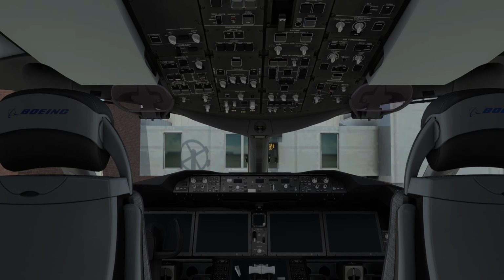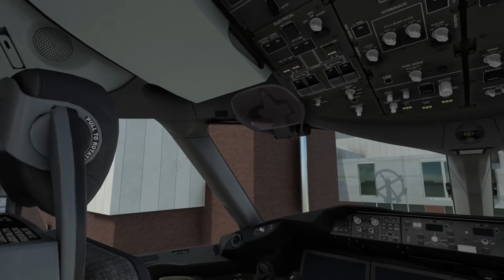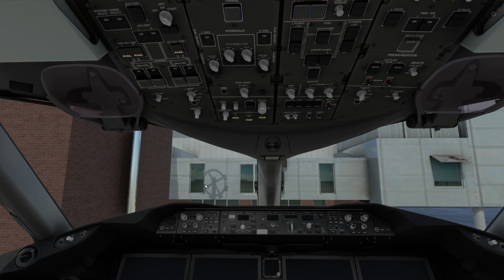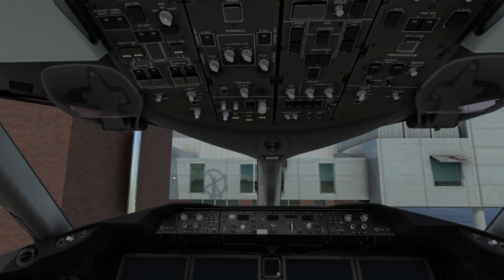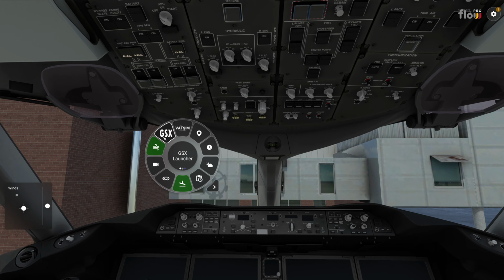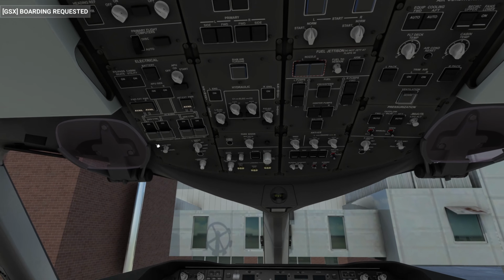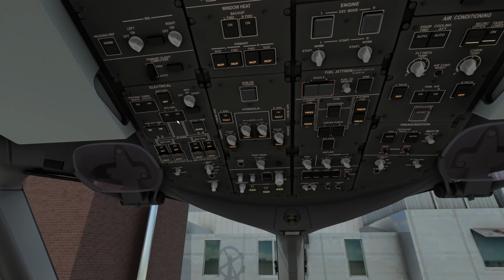So, looking into the overhead panel, if you don't have your external power shown available, you want to call a ground power unit. It should come on automatically if you're at a gate, but if not, you should, if you've got things like GSX, be able to bring the menu up, go to additional services and request a GPU. We've already got one because we're at a stand, so I'm going to go ahead and begin boarding. We're going to turn the external power on. Take your time clicking them because it can take a little while.